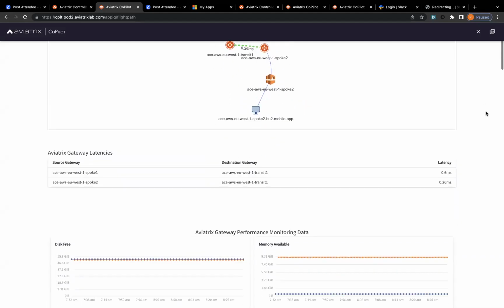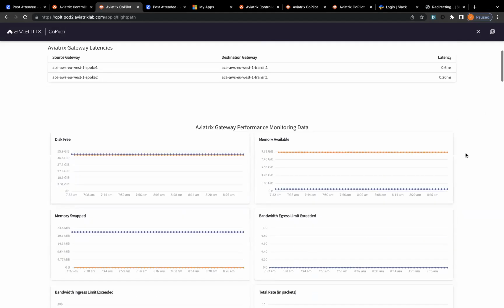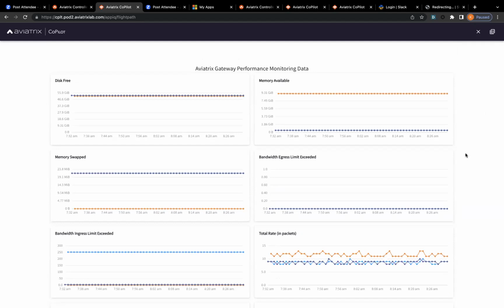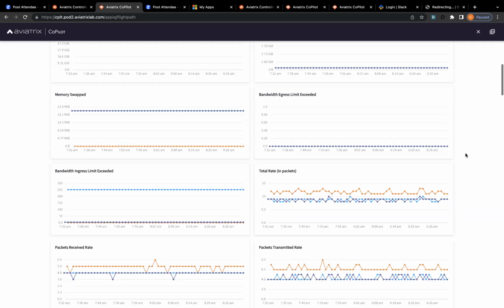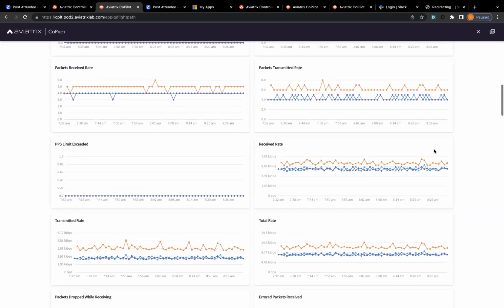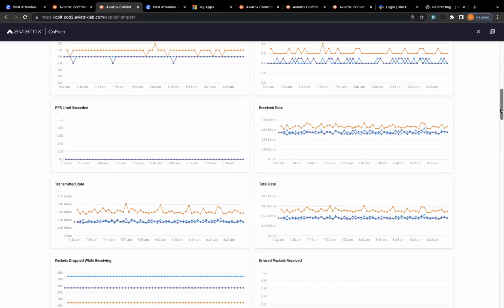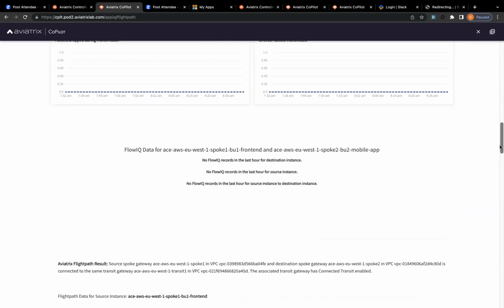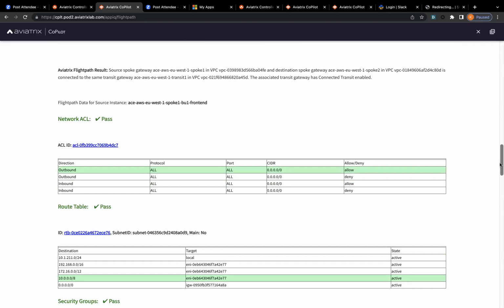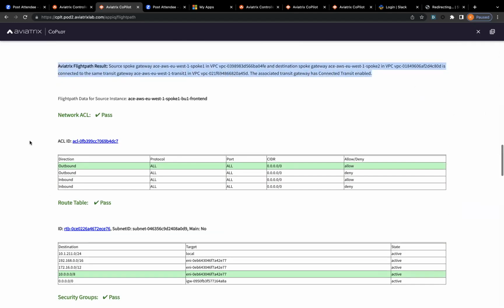So if I were to go down, I will see the latencies. And I will see whether there is anything wrong with the gateways at that particular point in time. Was I having packet drops? Was I having enough memory, disk, anything like that? Because again, these things could be a cause for a dropped packet. And then after this, you can start seeing if they should be allowed to communicate with each other.